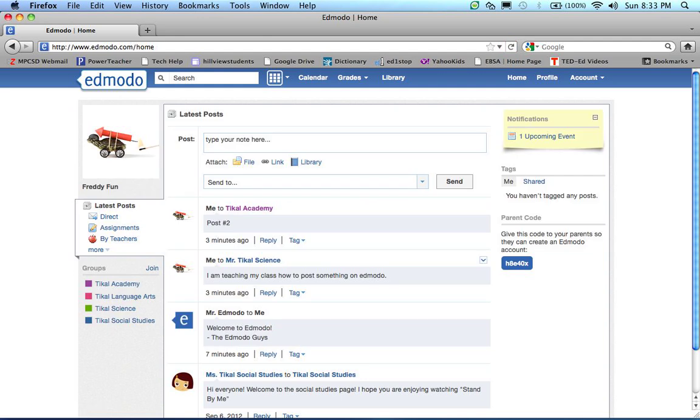So now you know a little bit about Edmodo. You can take a look and you can give yourself some more things underneath your profile. You can personalize it a little bit more. This is just a quick basic lesson.